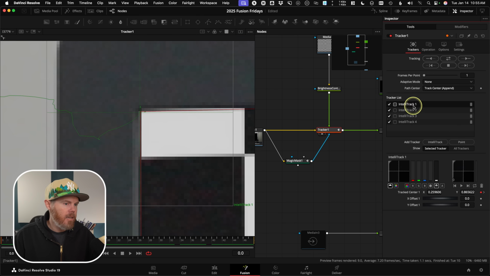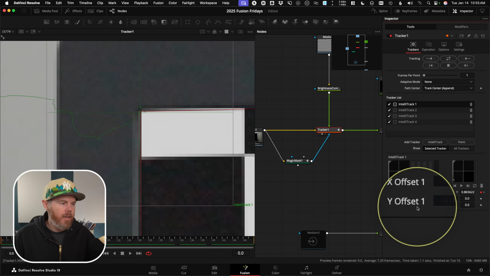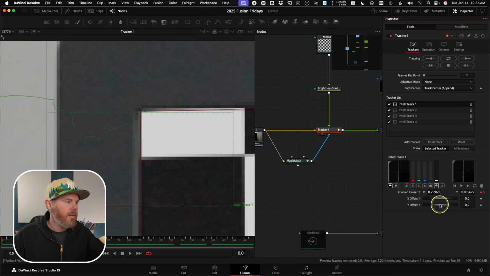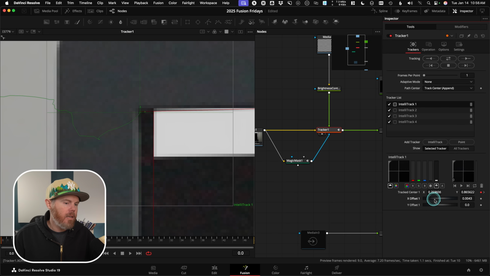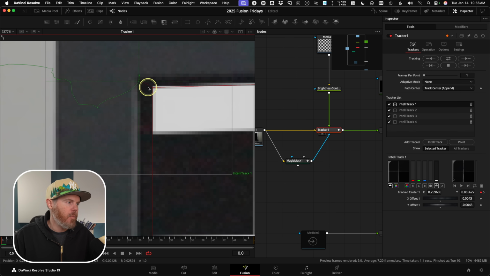I'll choose the tracker, which is tracker 1 right here. And then down here, we have these offsets, offset 1 for X and Y. And to get started with this, I find it difficult to start working with offsets until I move it some. So I like to slide this just a little bit. And this is going to move an offset with the same movement, but it lets me sort of reposition and fine tune that corner. And once I get it out of the way, I can sort of tuck this up in the corner a little bit better.